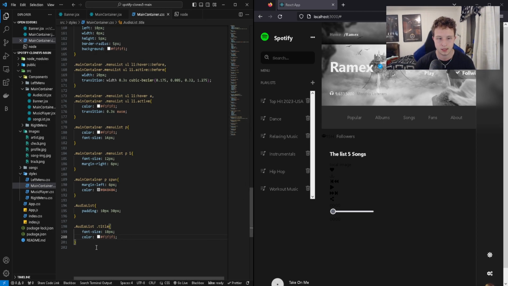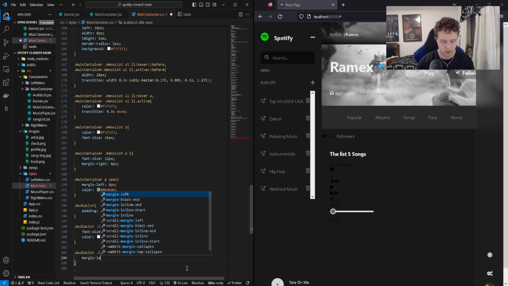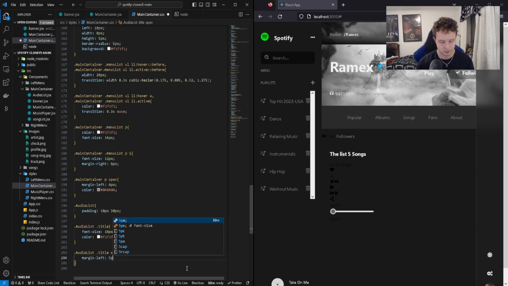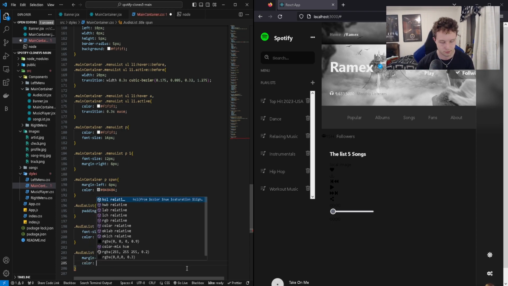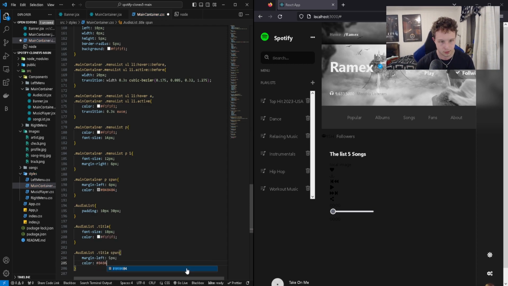It's great, and we also want to style the span. So I'm gonna copy this and just type span here, and we're gonna have a margin left of 5 pixels. We're also gonna have a color of 84, 84, 84. Just like that. And the font size is going to be 14 pixels.